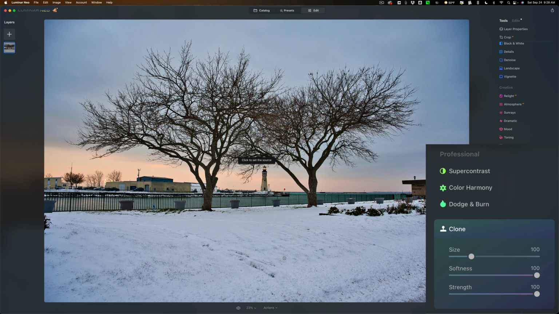Now, the way this works is you have to tell Luminar Neo what pixels to use. When you first open the tool, like I just did, you'll have this little target. Just click anywhere on the image that you want Luminar Neo to look at to use pixels to replace the section you want replaced. Now, specifically, I want to get rid of these footprints in the snow.